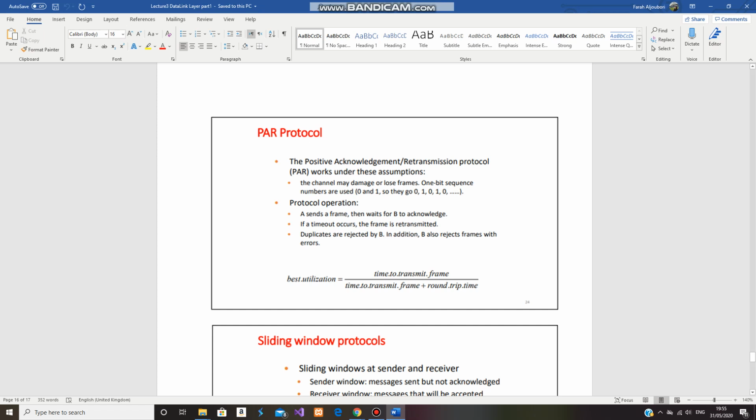The reason we use this is that when A sends the frame to B and waits for B to acknowledge it, it takes some time to transmit the frame from A, divided by the transmission time from A plus the round trip time, as it goes from A to B. If not acknowledged, then we wait again until the retransmission. So it takes the whole round trip time. Then we can calculate the best utilization of the PAR protocol, the Positive Acknowledgement Retransmission Protocol.